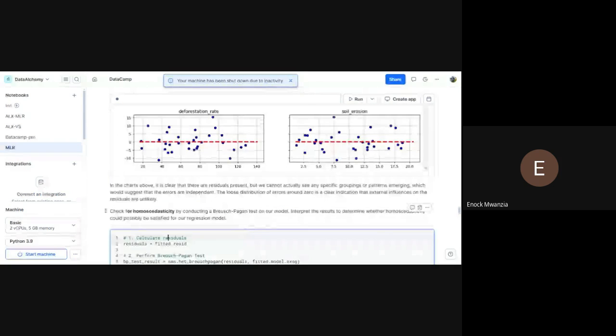Now let's check. To do that, there is a statistical test that is employed. We call it the Breusch-Pagan test in statistics. This is the test that you are going to use. It is the statistical test that confirms the presence of heteroscedasticity. Heteroscedasticity means the variance of the errors is not constant. So you want to confirm.